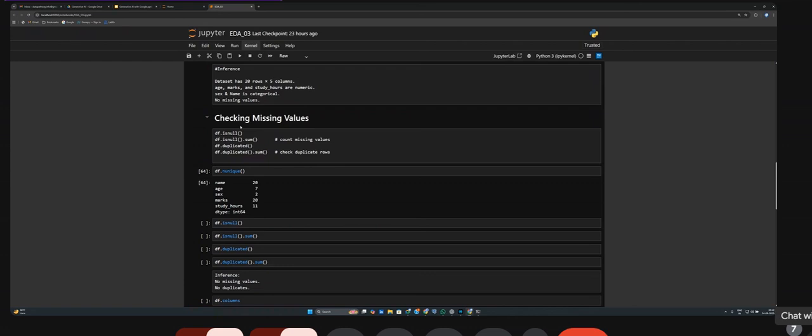The command you will use is df.isnull(). Df is your data frame, whatever name you are giving your variable. If you want to count how many missing values there are, you use the dot sum method, not function, sorry. So you use dot sum along with isnull.